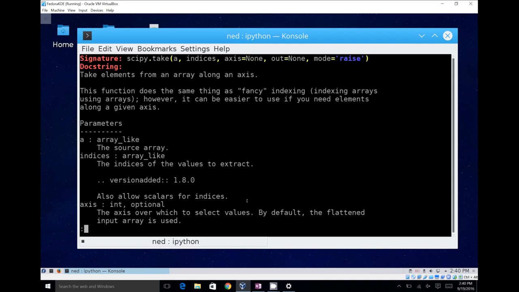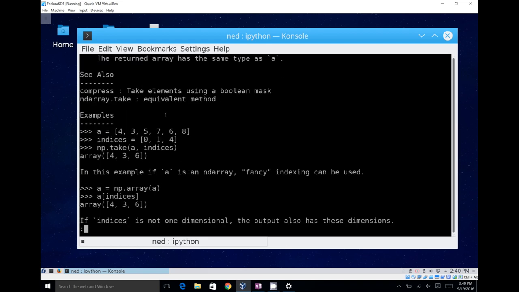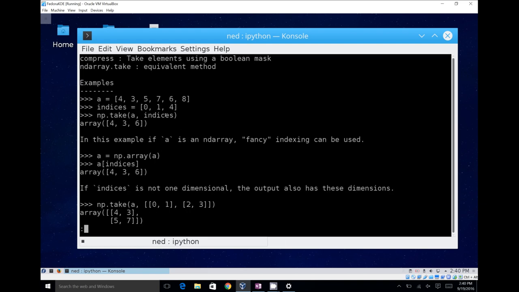You can look at the documentation here. Let's just read it quickly ourselves. Here we have an array A and a bunch of indices. What we should do is take the various corresponding indices from this array. This function does the same thing as fancy indexing, however it can be easier to use if you need elements along a given axis. And oftentimes, as opposed to reading the documentation, what's useful for me is to take a look at some of the examples. So let's take a look at this first example.